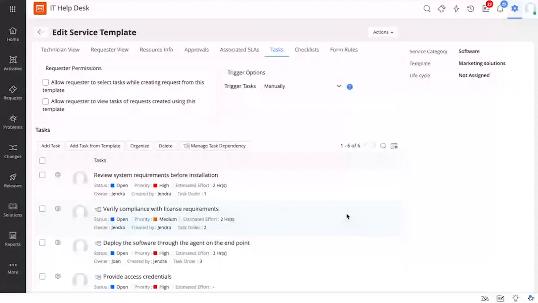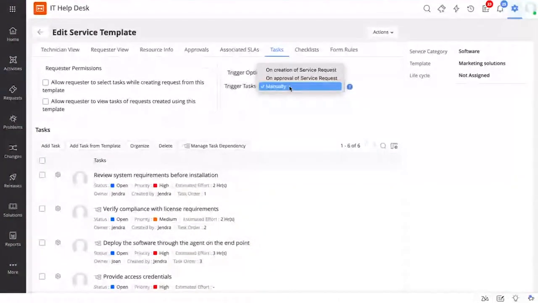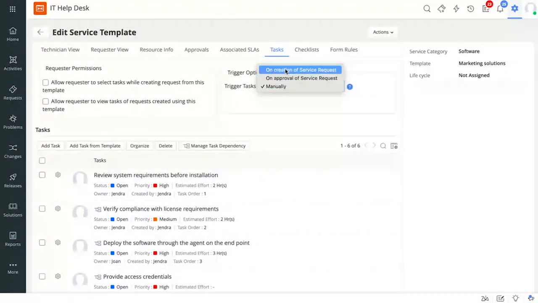Besides creating tasks, you can enable your requesters to select the task or just view the task. You can trigger these tasks manually or trigger them when a request is created or when a request is approved. And that is how, by embedding tasks within the template itself, Zilker's technicians not only saved their time and effort, but they immediately started implementing these tasks to fast track request fulfillment.